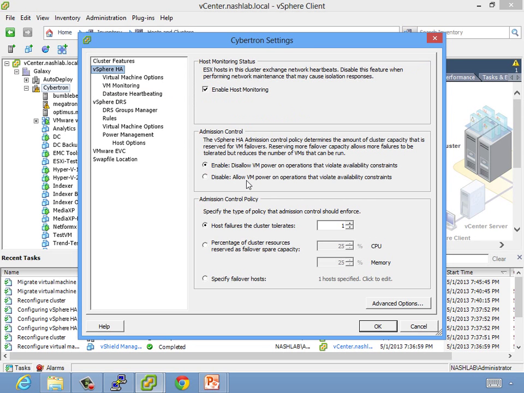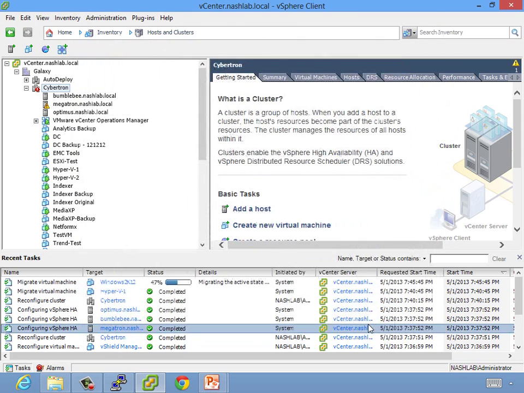So the only tricky part within HA is figuring out what your failover capacity needs to be. And again, it's one of those things you have to calculate out and figure out what you want to have for redundancy, N+1, N+2, and take a look at your VMs and probably do a percentage basis. So if we hit OK, we'll go ahead and take a look.